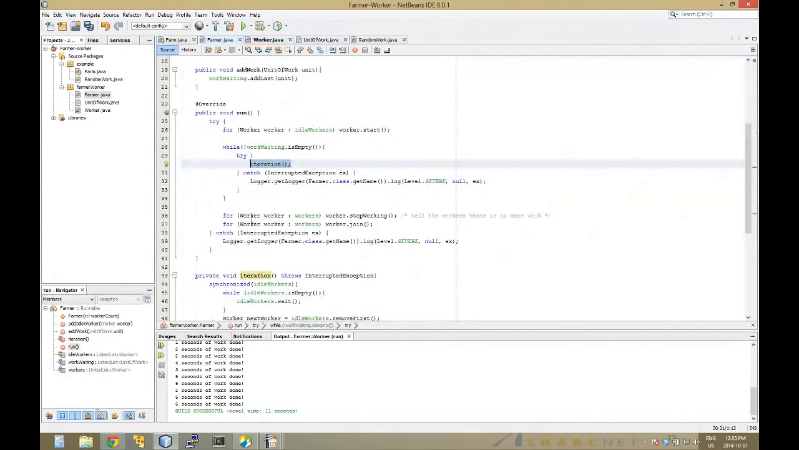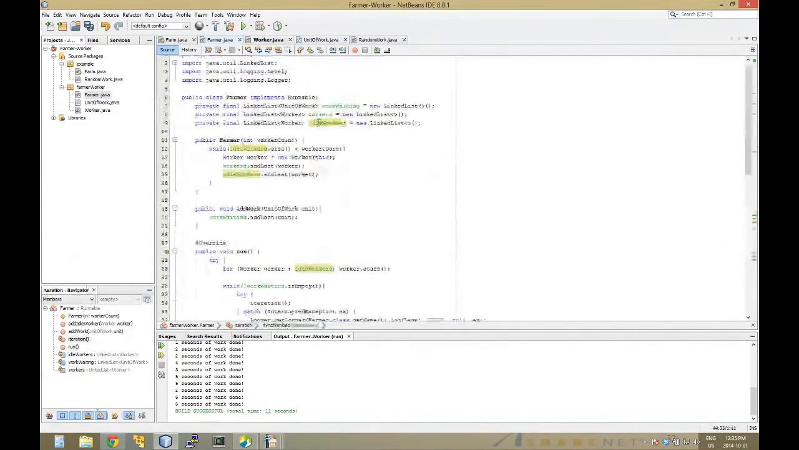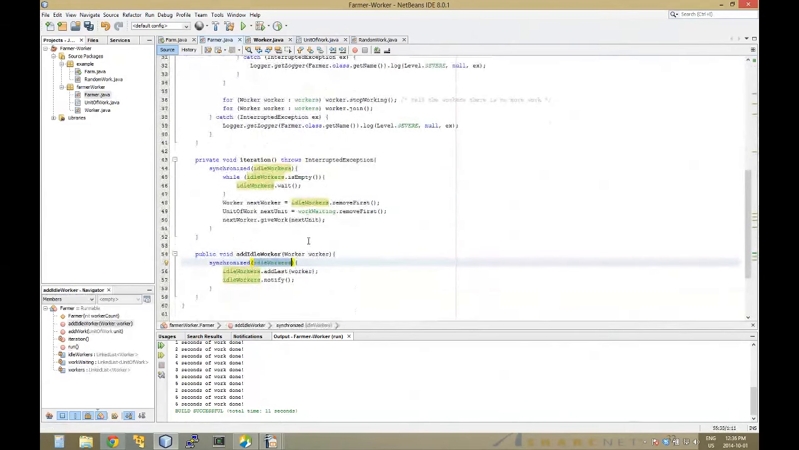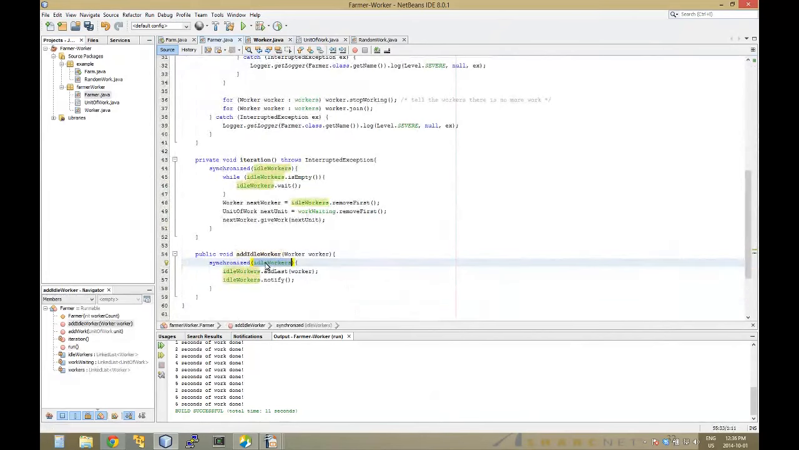Now note that I'm synchronizing on idle workers. Idle workers is just an object up here. Every object can be synchronized on. And the reason I'm doing that is there's a callback function that the worker will call, add idle worker, passing itself and adding itself to the queue. Because this add idle worker method could be called by other threads, we have to wrap anything we're doing there inside a lock. So here, they're both wrapping the idle worker lock.